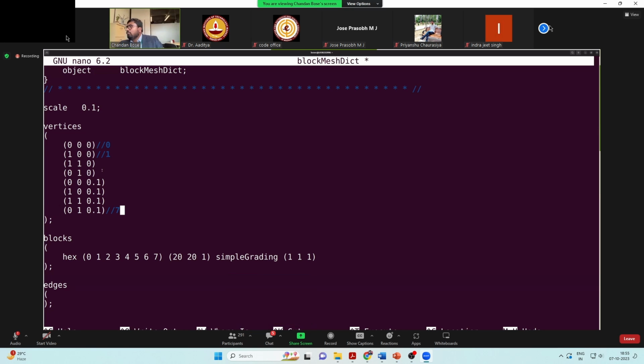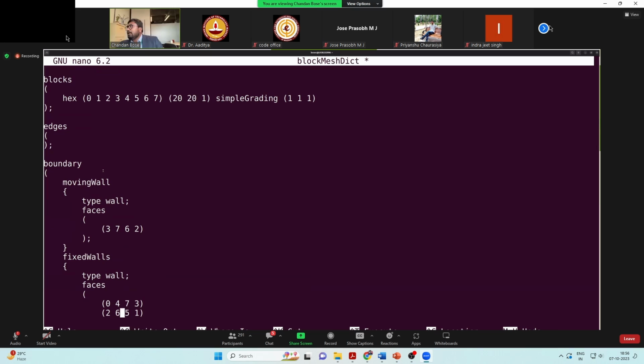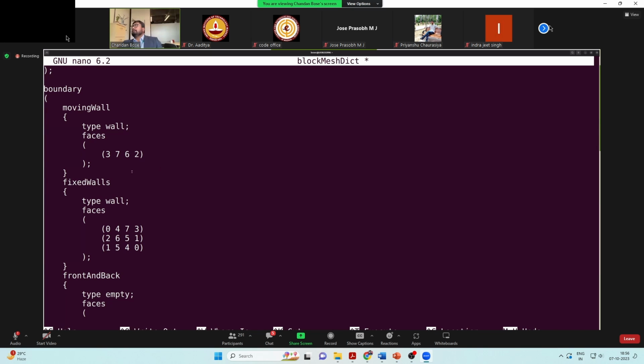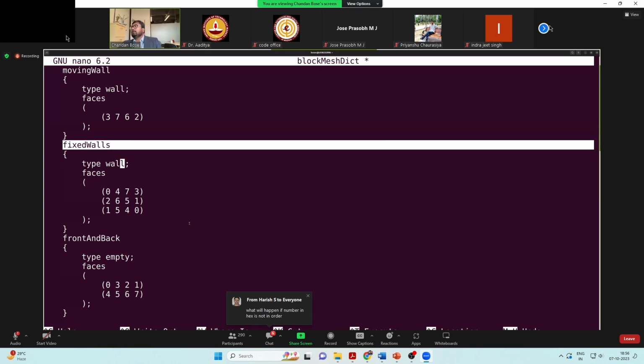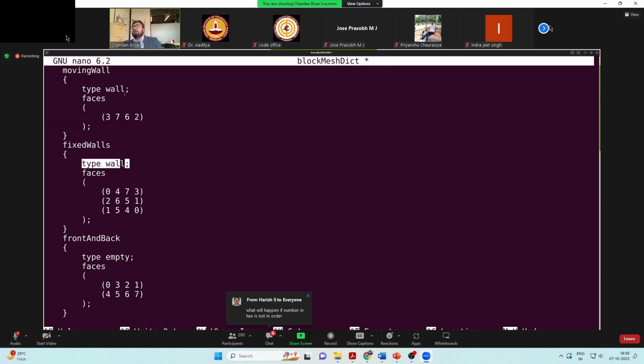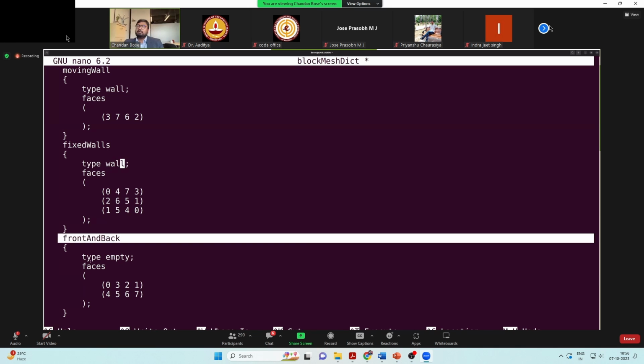So once we define the blocks, we have to create the boundary patches. Here we have created 3 different boundary patches: moving wall, fixed wall, and the front and back. And we mention also what type it is. You can see that the walls where we would define the boundary condition, we have already given as wall, whereas the front face and the back face, because it's in the outer plane direction, we give the type of empty, because we do not want to solve along the Z direction. It's a 2-dimensional problem. All right.